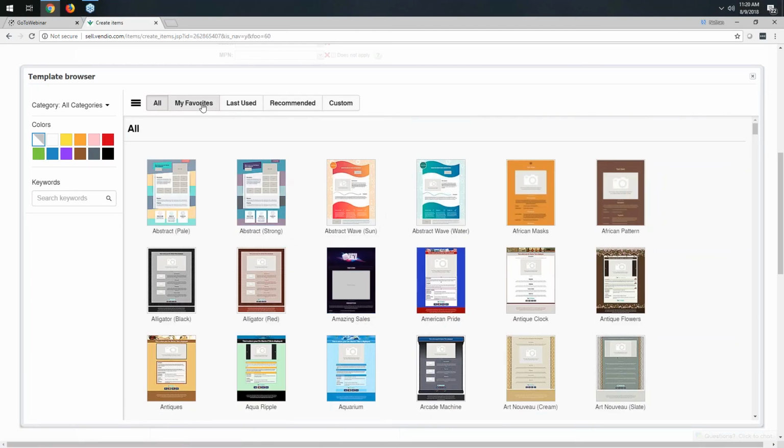You can view only templates you've marked as favorites, or the ones that you used last, or the ones we recommended for you, or you can make your own custom template if you're really good with HTML code. For now, I'm just going to go ahead and select this first template at the top.